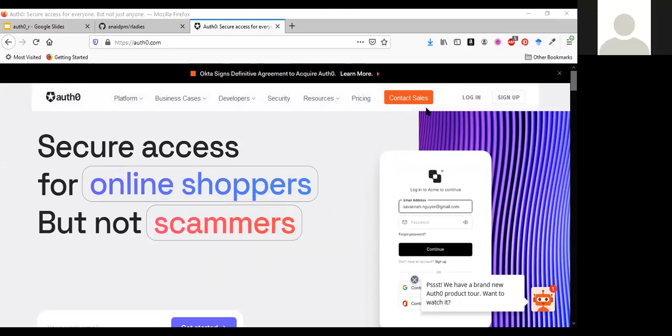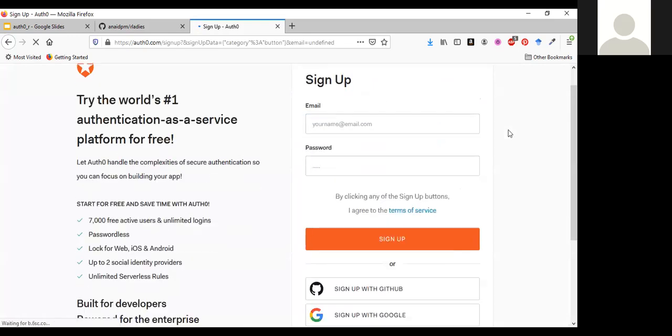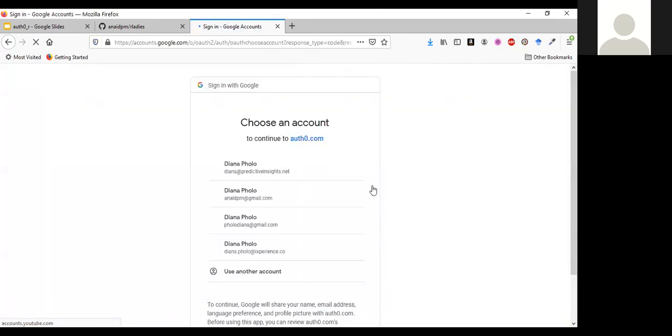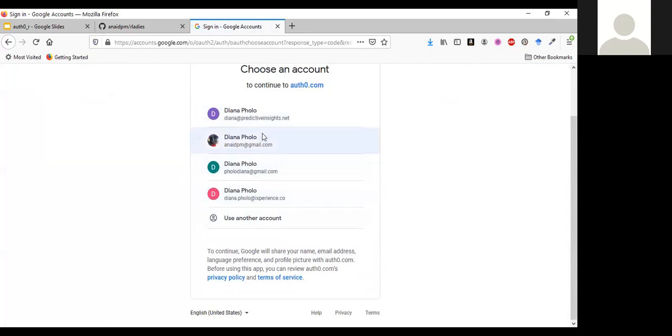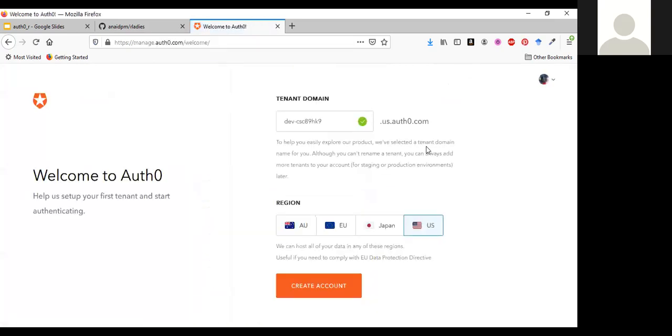So first, I'm going to start with signing up. I've never had an Auth0 account before, so I'm just going to sign up with one of my accounts that I'm not using on Auth0 yet. You can just create a username and password, or you can log in with one of the social links that you saw there, your GitHub or your Gmail, so you have a lot of options. So now here is a tenant.